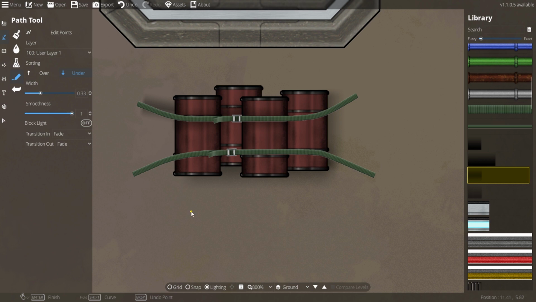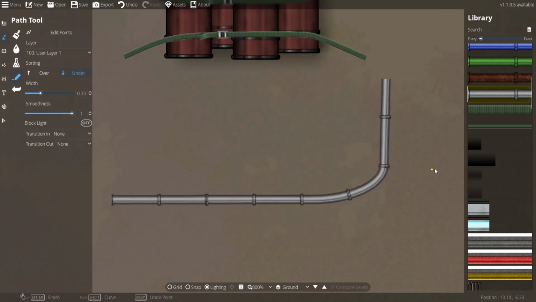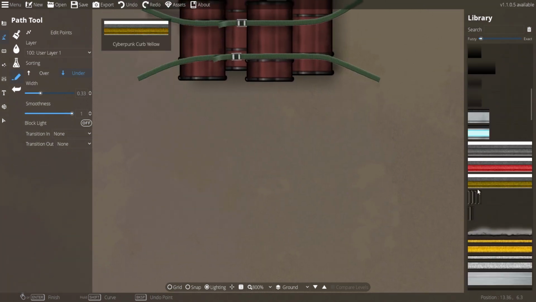But again, unlike an object, a path can have as much length as I want, which is really useful for something like pipes. They just keep going. You can make them do various turns quite easily. It gets a little funky if you're not careful. You can do stairs.